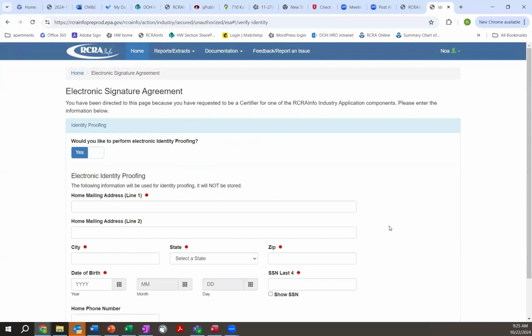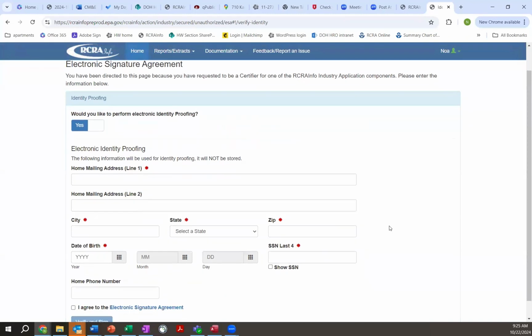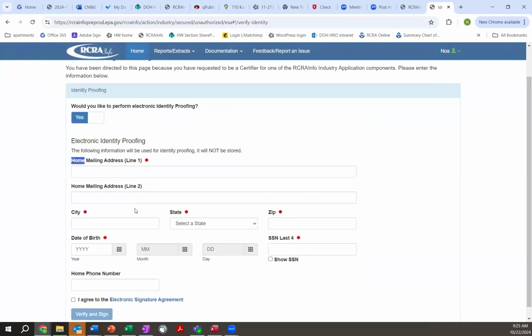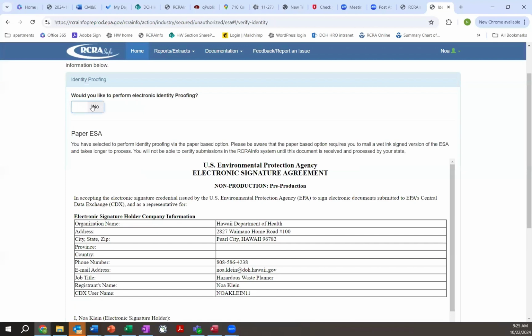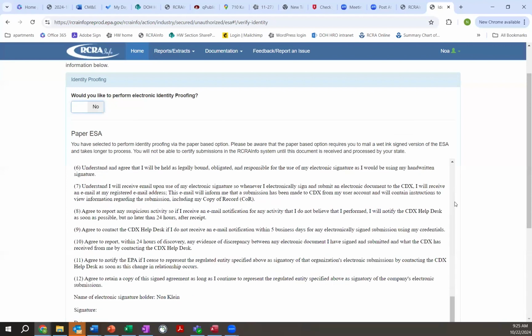There's two ways to do that. The first one is this electronic identity proofing. This is asking for your personal information and it's checking your identity using LexisNexis. It's not storing the information, but you'll note here that it is asking for your home mailing address. Sometimes this identity verification doesn't work if you've moved recently or changed your name recently. You can say no if you can't or don't want to do electronic identity proofing.